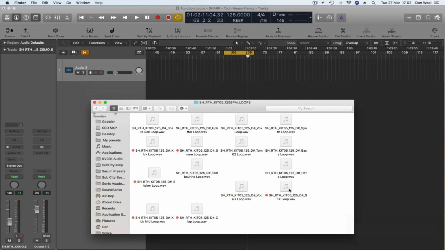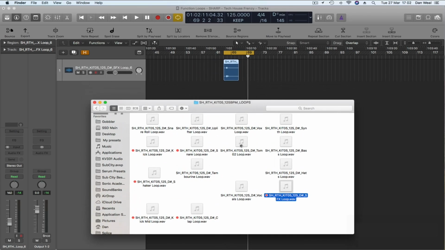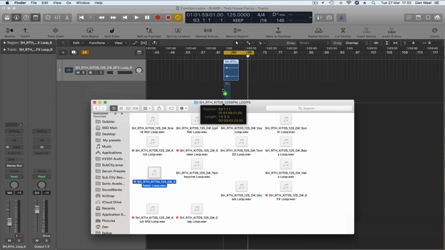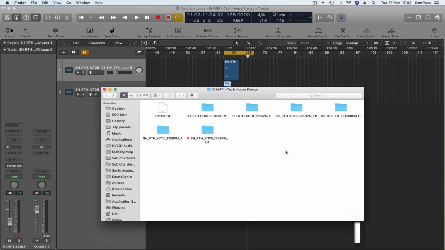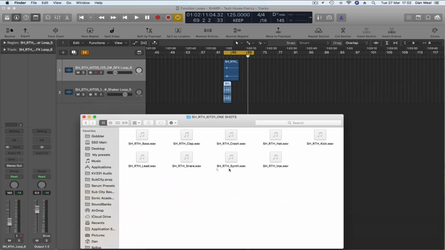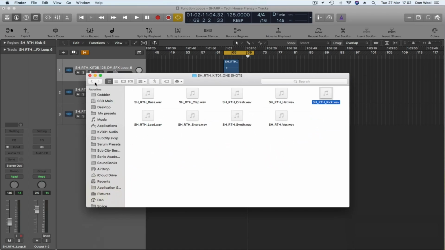So you may like the effects on this track, so you can just drag and drop that out. You may like the shaker, so you can drag that out of there. But you may not like the kick. So what you can do is go into a different pack entirely, and then go to one-shots, say, and then you can just find the kick and drag and drop that in there. So you can basically mix and match parts from the sample pack, from the different kits.